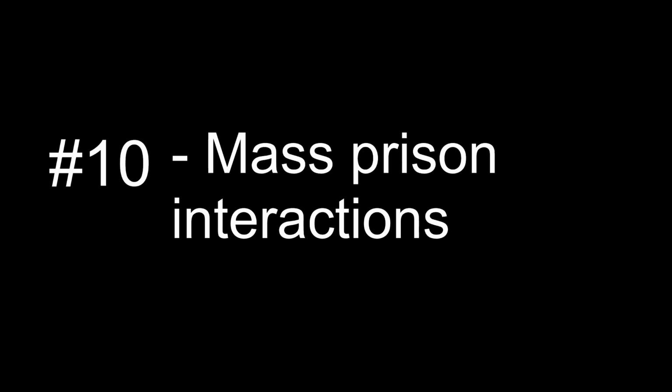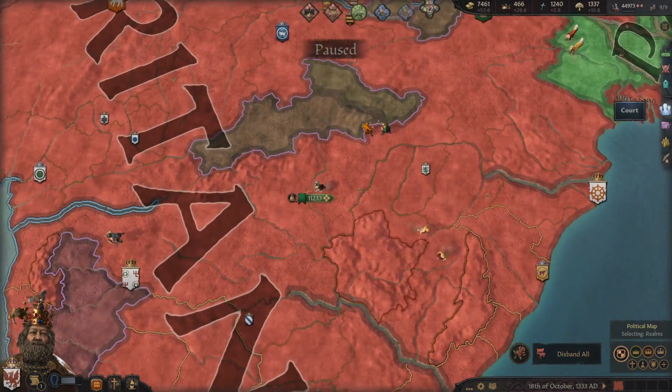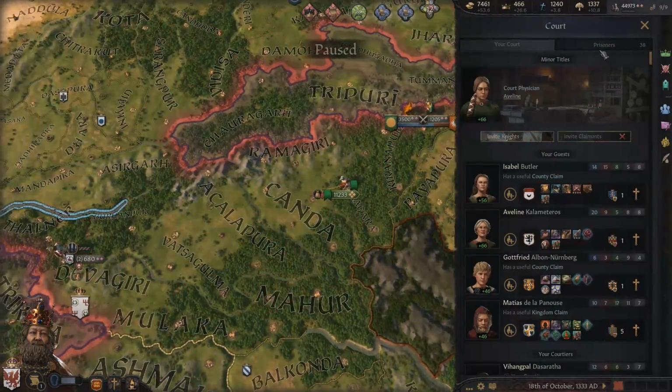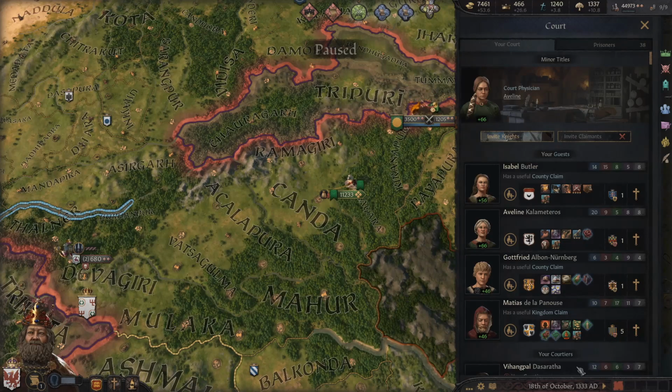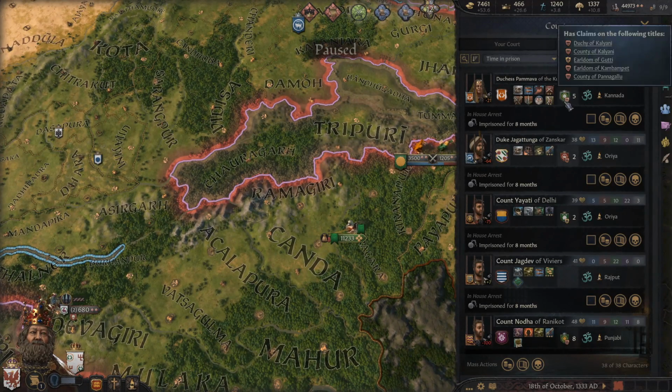And then finally, number 10, mass prison interactions. By the late game, you'll often find that your prison's completely overflowing with enemies. In this case, in the year 1333, we have 38 prisoners inside of our king's prison.